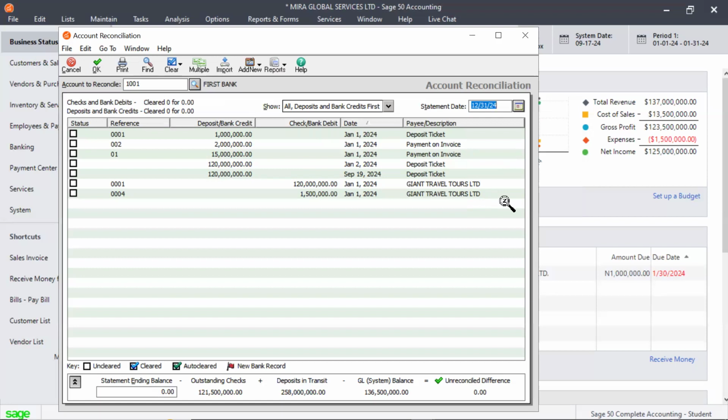So you enter your statement date here. You select the actual accounts you wish to reconcile. You indicate all, then you come down. So this is what you have to do, because when you enter the dates from your bank statement, it ensures you're working with the most up-to-date information from your bank.